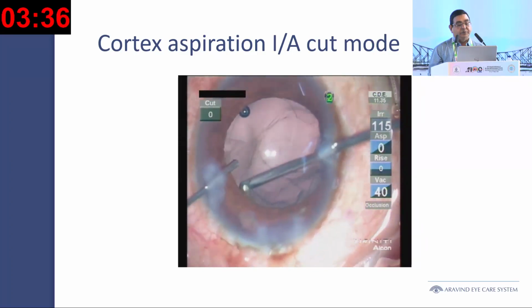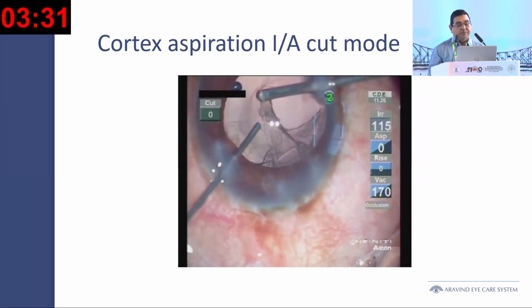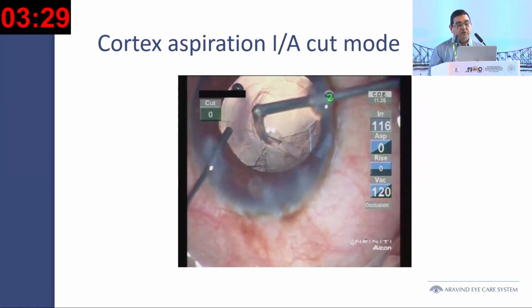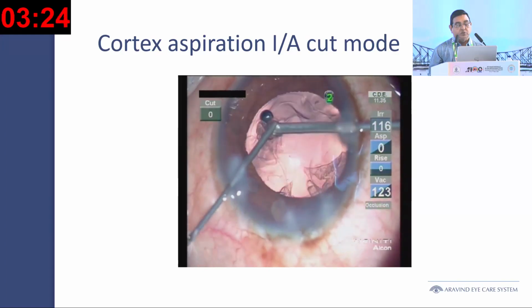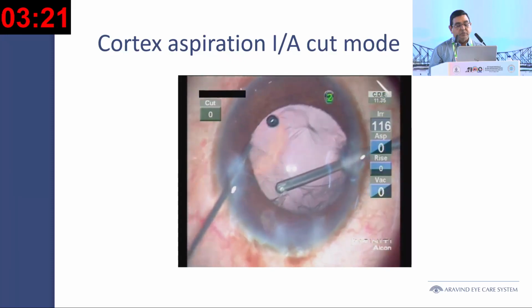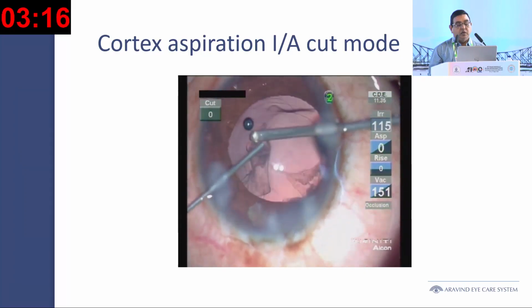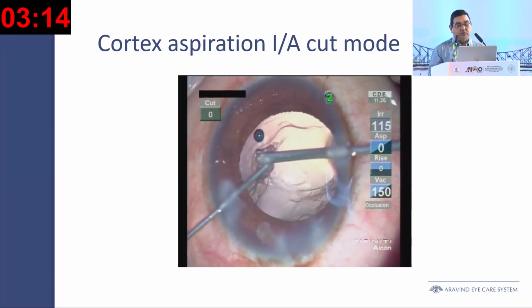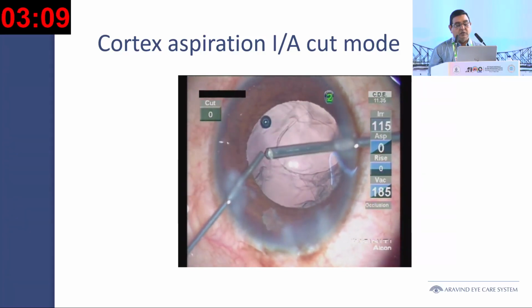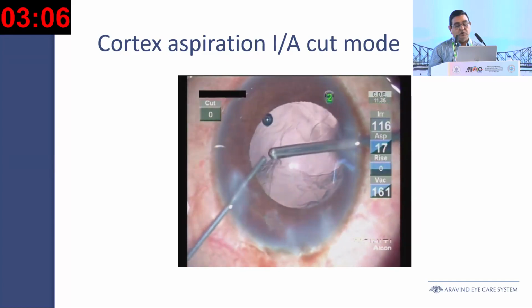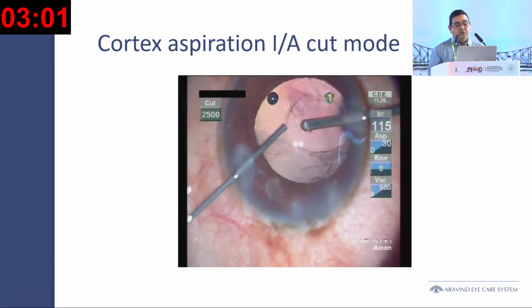Look, the cuts have been converted to 0. The surgeon is using it only in the aspiration position, and it's been carefully teased out, taking care that none of it gets dispersed into the central opening or into the vitreous. So this is being carefully done, and as I said, the advantage of this is, in case vitreous presents itself, you can always stay inside, convert to cut IA mode, and then cut the vitreous and proceed with the rest.